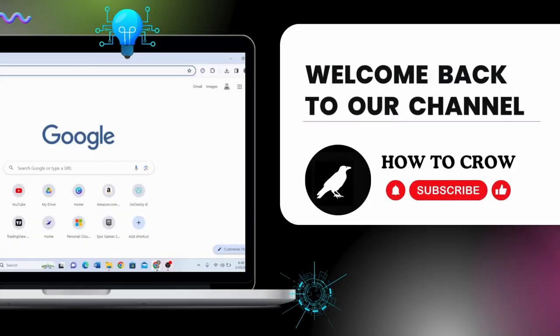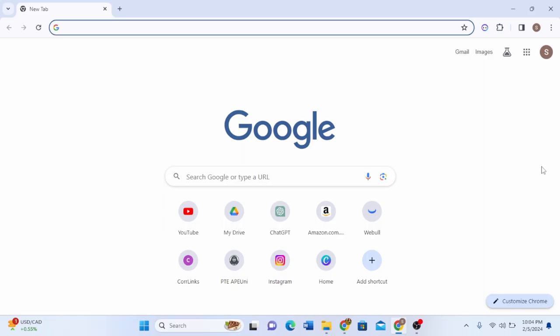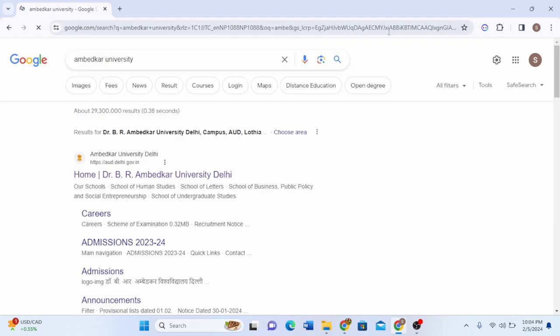In today's video, I'm going to show you how to log into Ambedkar University. First, you have to open your Google Chrome web browser or any other browser you prefer. In the top section right over here, type down Ambedkar University and enter it after you're done. And from here, you have to click on this option that says from Ambedkar University Delhi, which is the official website of Ambedkar University. Click on that.